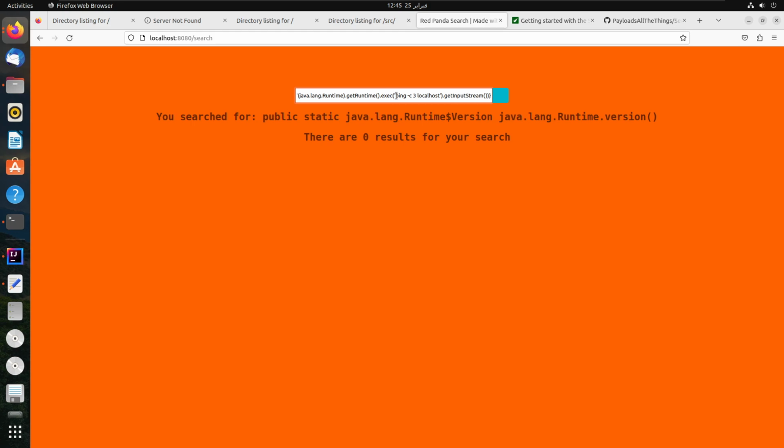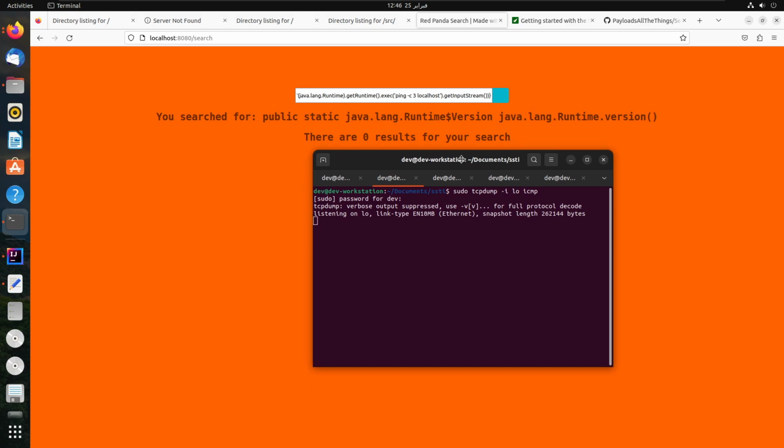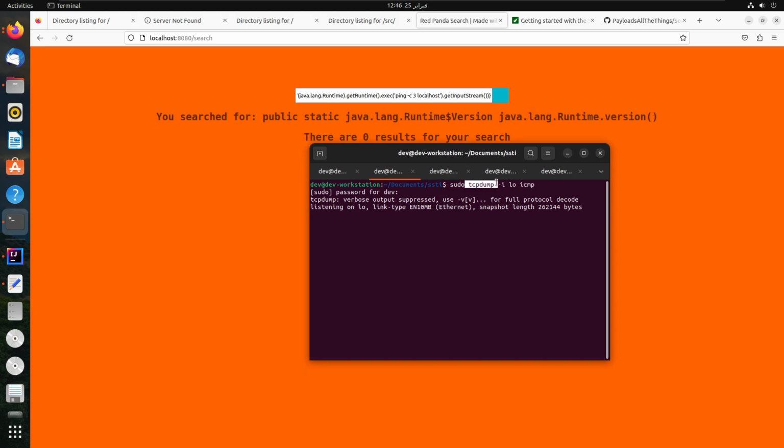In the exec method, what we can provide is the payload, the shell command that we want to execute. Now that we are working on a Linux server, we are using a command which corresponds to the same. Let's see if the command will actually get executed. What I have done here is started tcpdump on the loopback interface, and we are monitoring for ICMP traffic. The payload that we have provided here is three pings to the localhost.